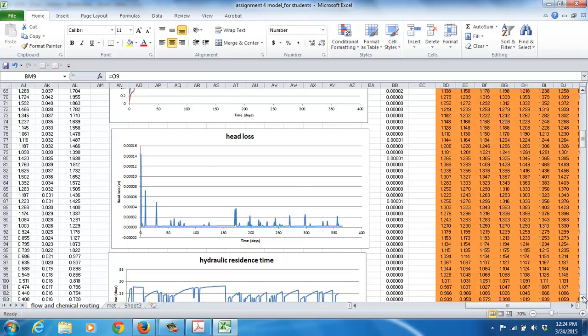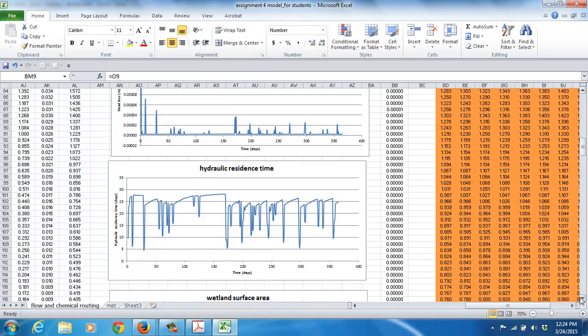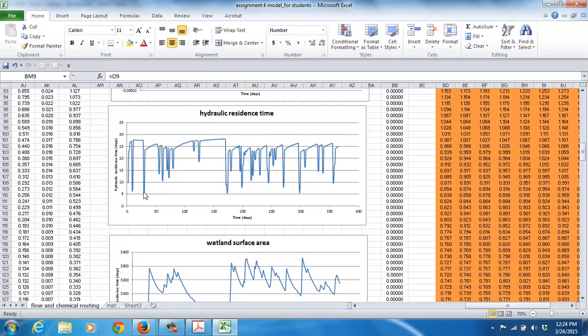All right, and then so we have a plot of the head loss versus time, and then one of the last things is hydraulic residence time versus time. And we can see large variations of hydraulic residence time. When the wetland empties out, evaporation occurs and no big inflows are coming in, the hydraulic residence time gets to be very large. Whereas when we get some of the big inflows, this would be about day 173, hydraulic residence time gets reduced.